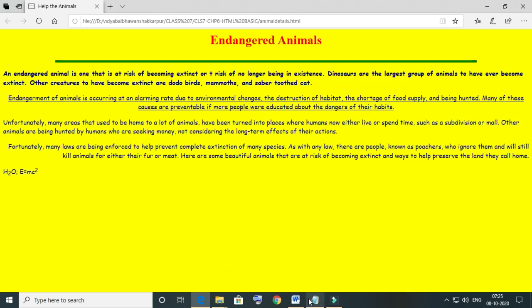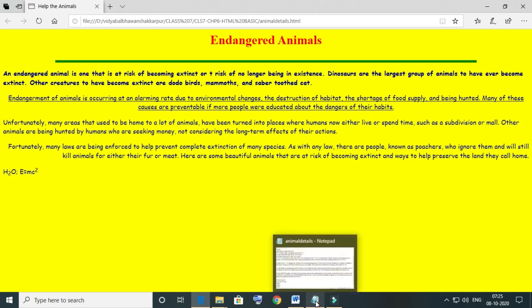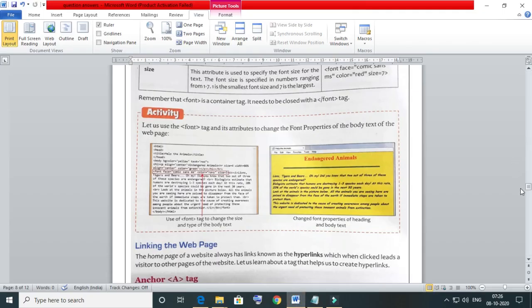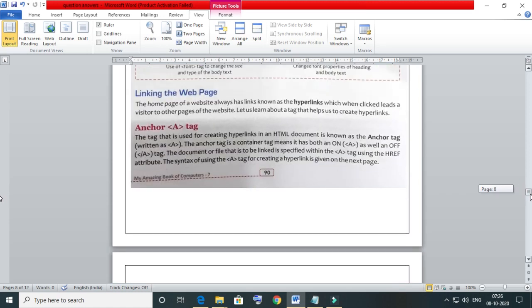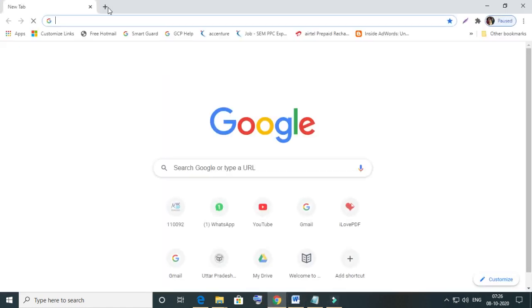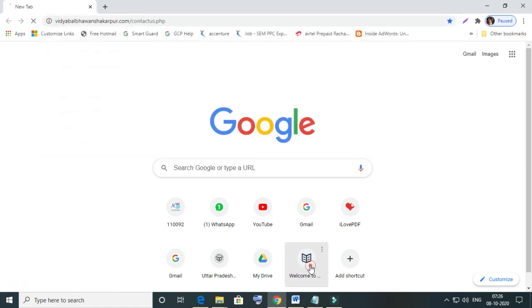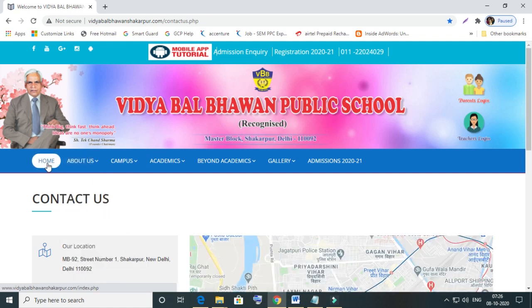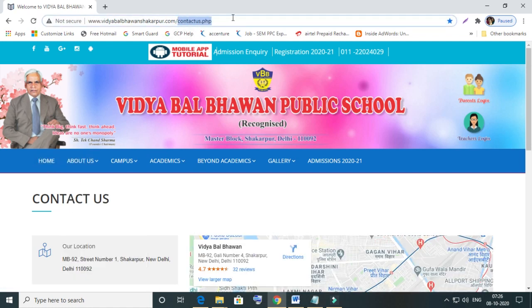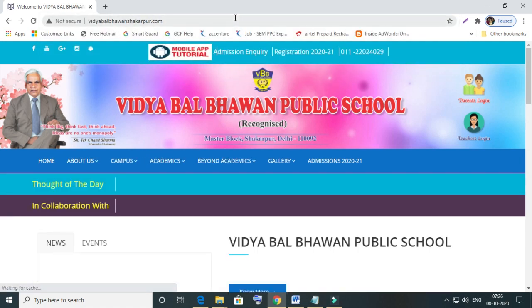At page number 90 there is the anchor tag. So the anchor tag is basically used for creating hyperlinks in the web page. Creating hyperlinks means in the website one page is connected to another. So for that there are various links in the home page to other pages. As you can see in Google Chrome, if we come to our school website, this is the home page as you can see. So this is the contact us page, and this is the home page of the school.